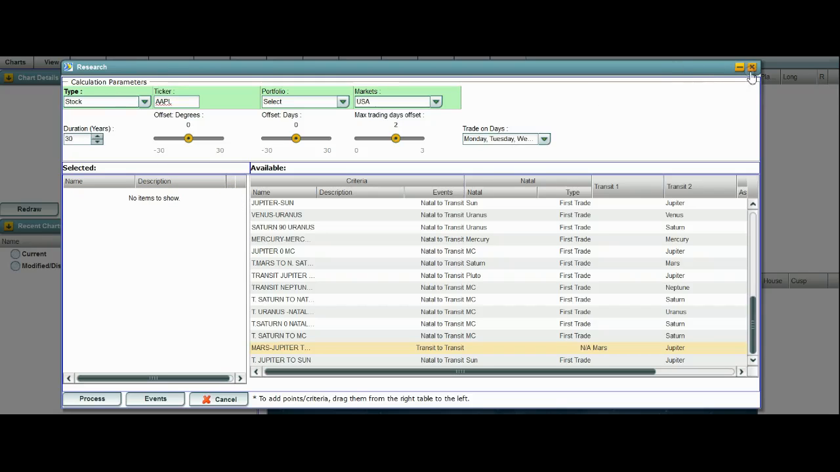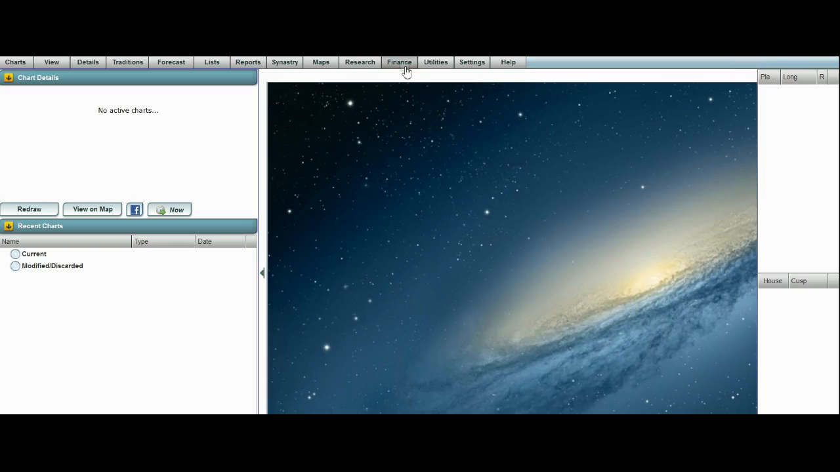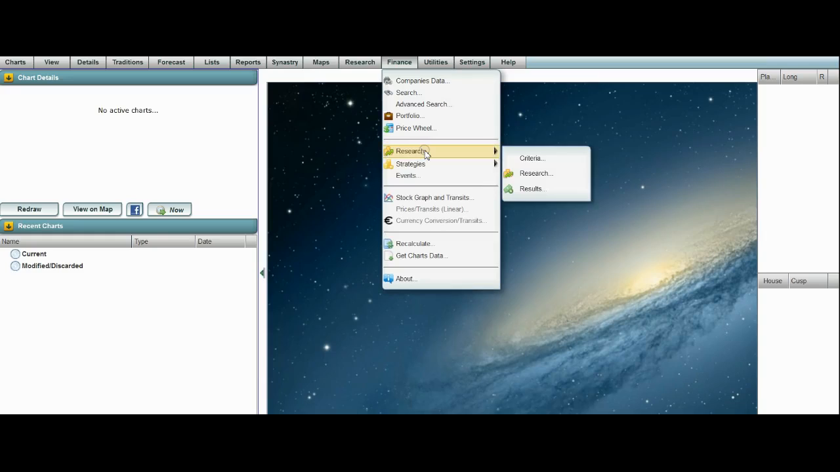So let me just review. We're going to finance. We're going to research. Criteria, we pick our criteria. If you wanted to look at, let's just say, transiting Moon going over Jupiter, transiting Moon square Jupiter, transiting Mars conjunct the midheaven, this is where you would select it. To actually take the criteria that you have developed and put it together with a time series, whether it be an overall market average or a stock, you would do that here.